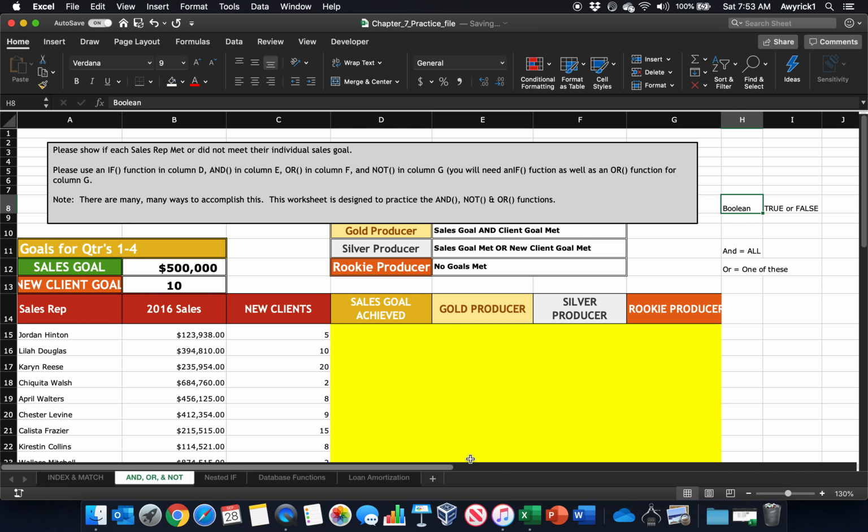So let's read our directions. Our directions say, please show if each sales rep met or did not meet their individual sales goal. Please use an if function in column D, an and function in column E, an or function in column F, and in column G, you will need an if function as well as an or function. Let's see. We're not going to do that. In column G, we're going to use a not function as well as an or function.